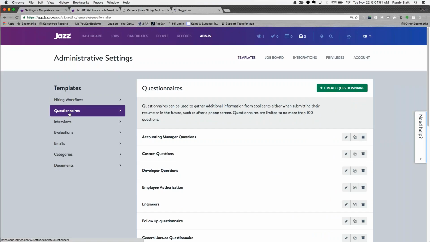Questionnaires, that is the second template that we want to take a look at here. These can basically be used in two different ways. Number one, you can create a custom questionnaire and attach it to your initial application. So when a candidate applies, you can ask them a custom set of questions and require additional information from the candidate during their application. Secondly, you can actually send questionnaires to candidates post-application.